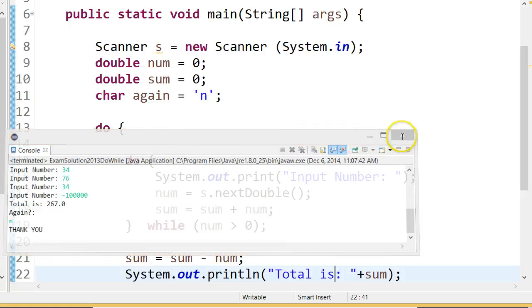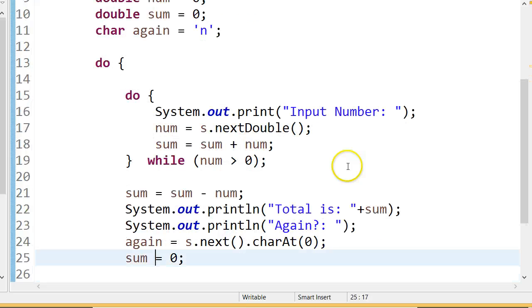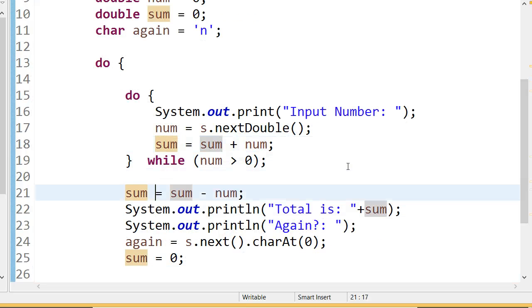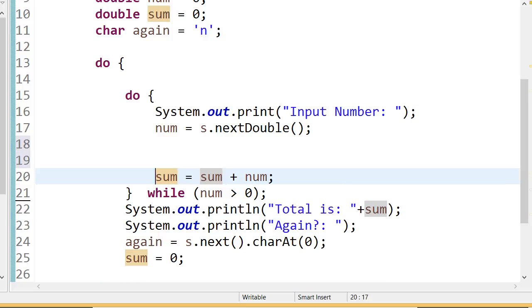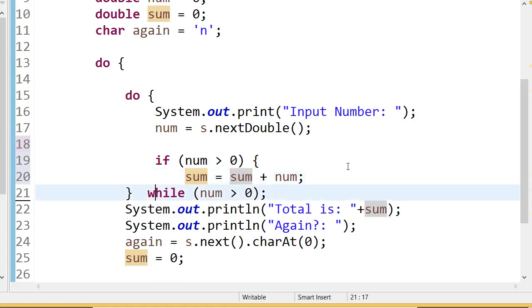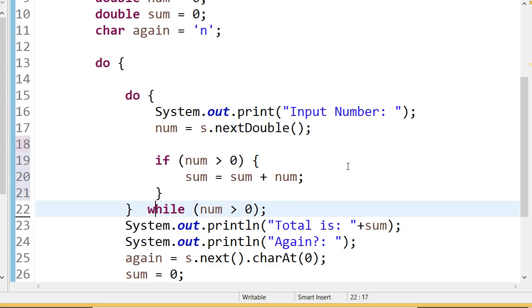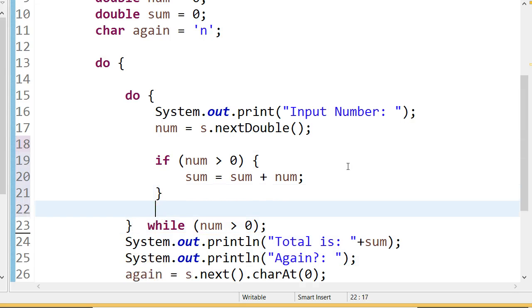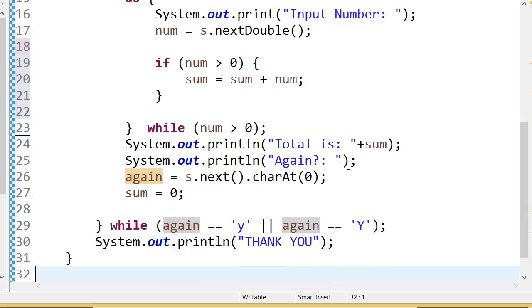One last point. When this was on the exam a couple years ago, this approach wasn't used by many students. What a lot of students did was they added an if statement here, and they did this. If num is greater than 0, then we add this. We only add the num if it's greater than 0. And that works perfectly fine as well. I hope this video helped.